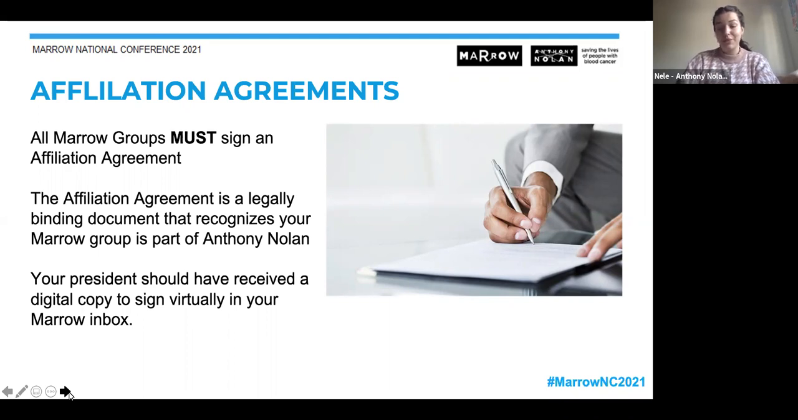The affiliation agreement is a legally binding document that recognizes your Maro group is part of Anthony Nolan, and protects you as much as it protects us. So it is really key that we get that returned from you, preferably before the conference. Do give the president a nudge if you're not sure. It has gone through to the shared inbox, but we keep the filled out version. If you ever want to have a look at our affiliation agreement and you're not the president, just drop us an email and we can show you the affiliation agreement as well.